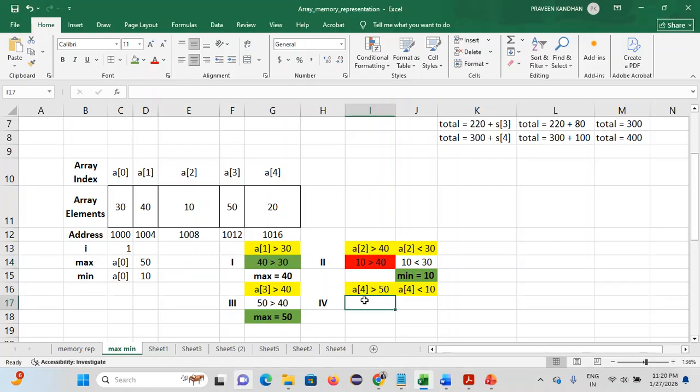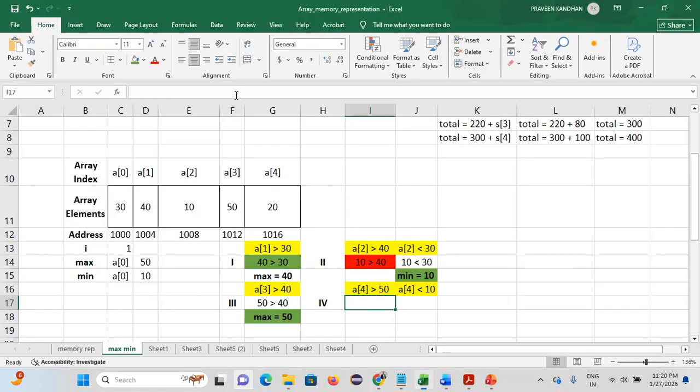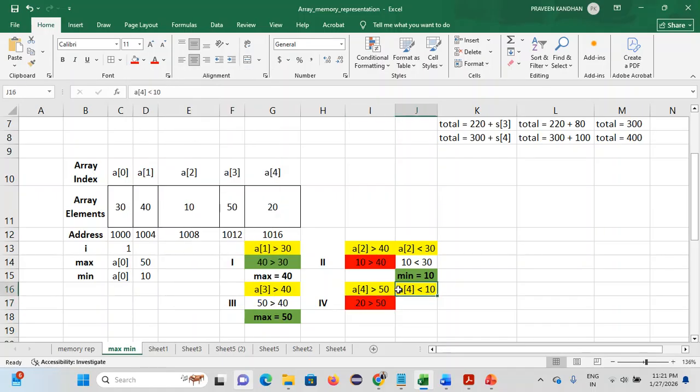Next, the fourth iteration. The i value is already 3. After increment, what's the i value now? 4. So 4 less than 5. Condition is true or false? Yes, true. So a of 4 greater than max or not? What's the value of a of 4? 20. So I'll check 20 greater than 50 or not. The condition is failed. Next, it will check a of 4 less than 10 or not. 20 is less than 10 or not. The condition is failed again.